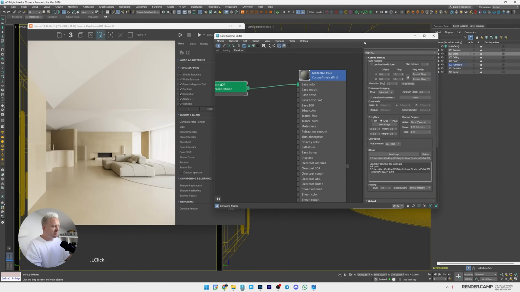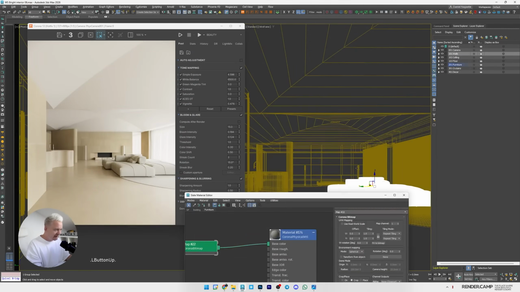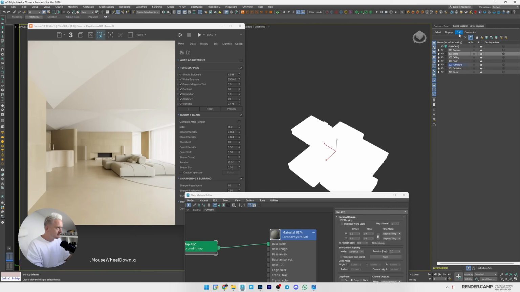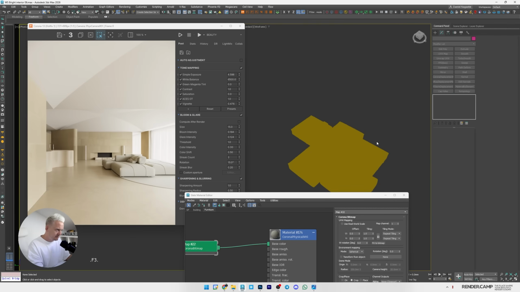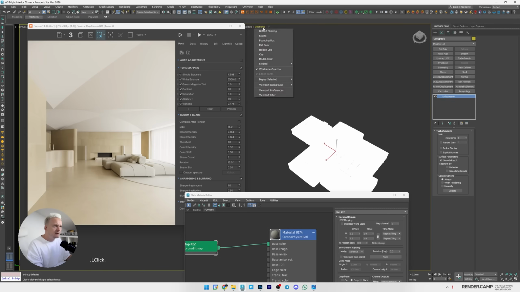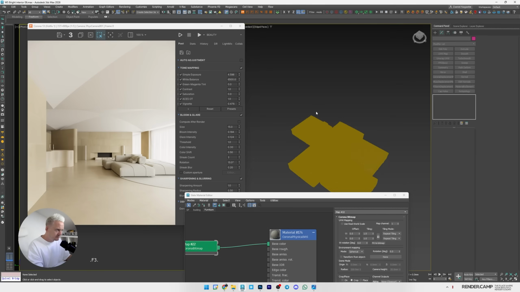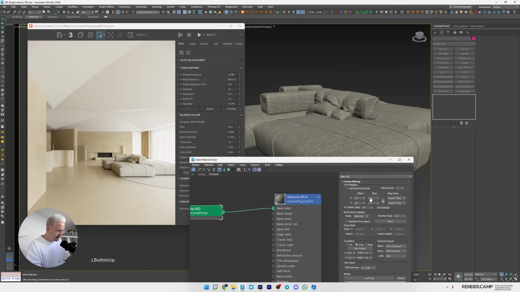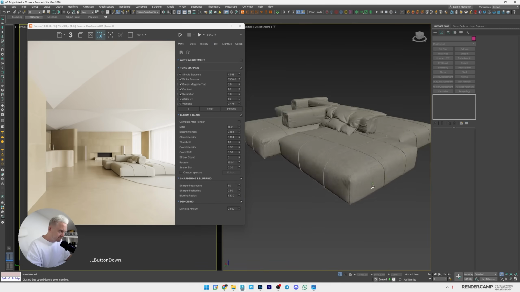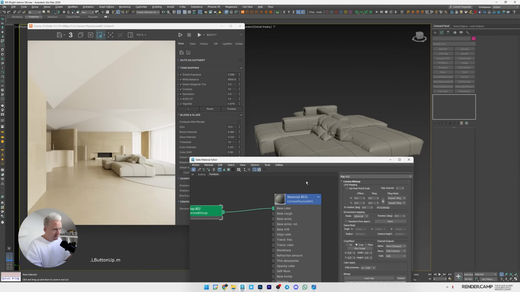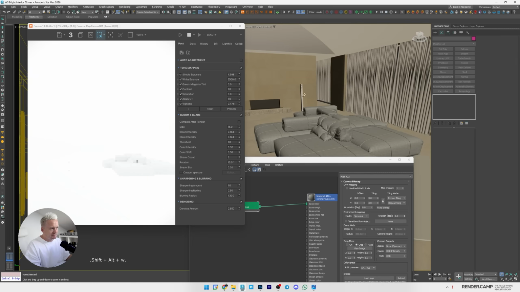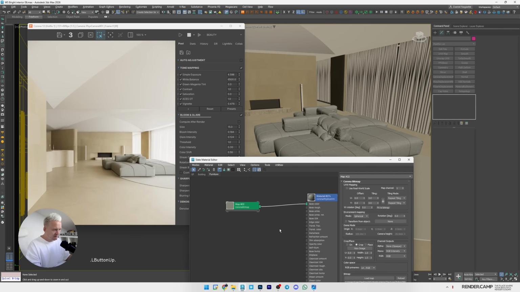Okay, so I have to apply it to the couch, but I have to check the size on the surface. It's definitely too big, so I have to make it twice or 3 times smaller. Okay, it's good. Let me start render, and I have to adjust this color to the color I had.